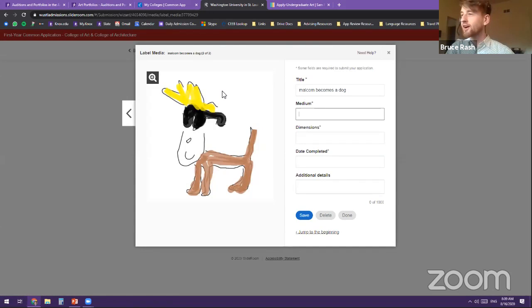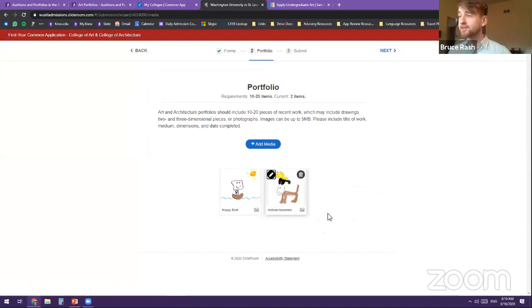Malcolm becomes a dog. Medium: digital, MS Paint. Dimensions roughly again 1:1. Date completed 8/15/2020. Additional details: Malcolm is not usually a dog, but today he is. Can't even spell Malcolm. There it is. And when I click done, that's it. My portfolio is about ready.